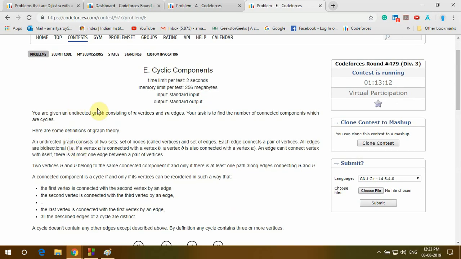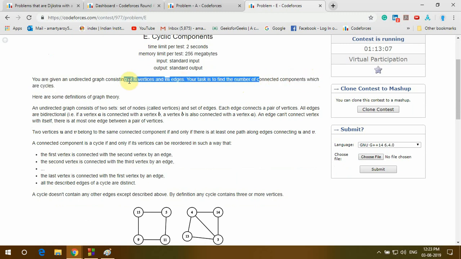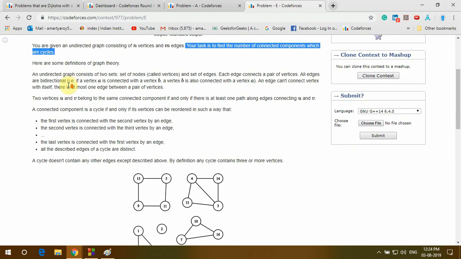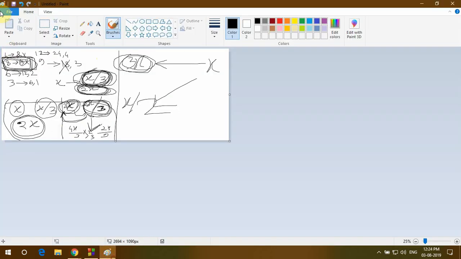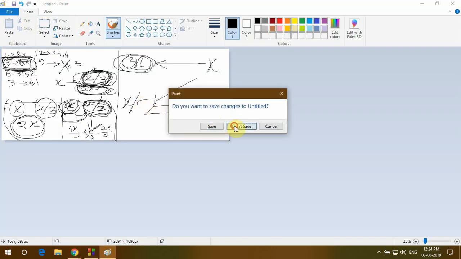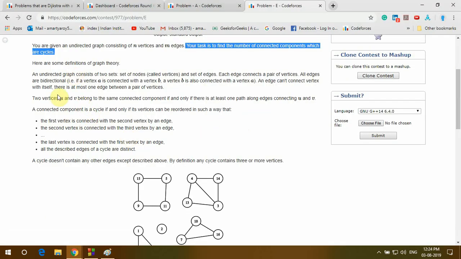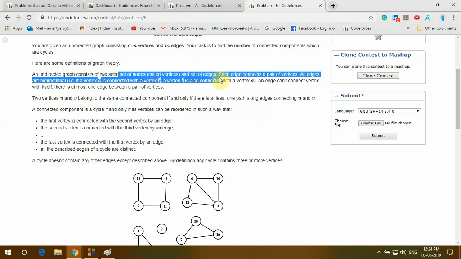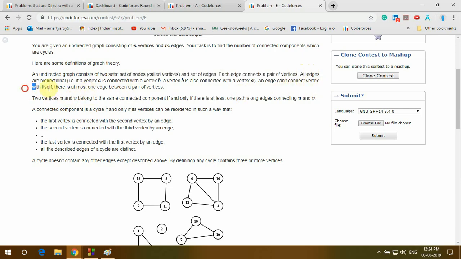You are given an undirected graph consisting of n vertices and m edges. Your task is to find the number of connected components which are cycles. Here are some definitions of graph theory. An undirected graph consists of a set of nodes and a set of edges, and an edge connects a pair of vertices. All the edges are bidirectional. You can't have a vertex connected to itself.